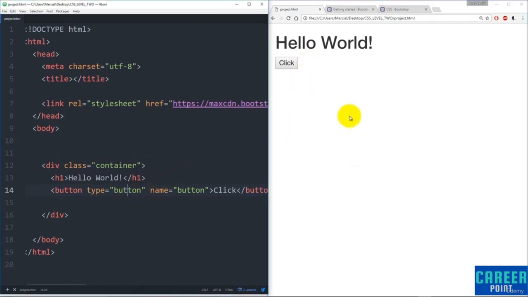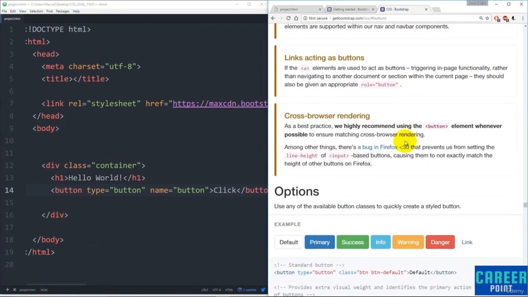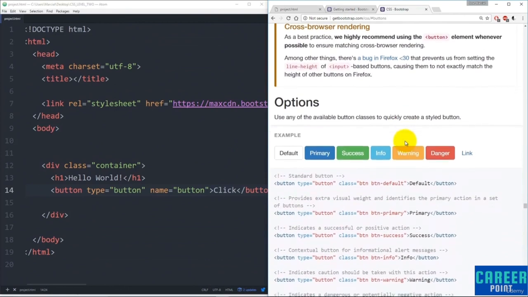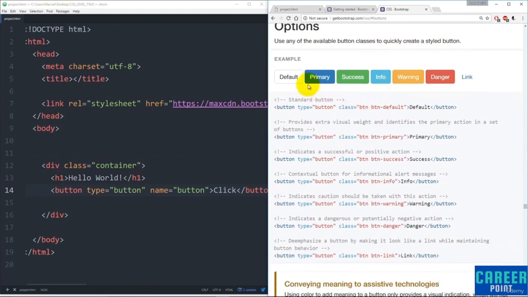All right, so here's my button tag. Now let's discuss Bootstrap classes with buttons. And this is basically the way you're going to be using the Bootstrap documentation. I keep stressing that documentation is really important with Bootstrap, and I'm going to show you why. So we keep scrolling down on buttons, and you see here we have options. So these are available buttons that quickly create a styled button. And there's basically just a couple default button types. There's default, primary, success, info, warning, danger.